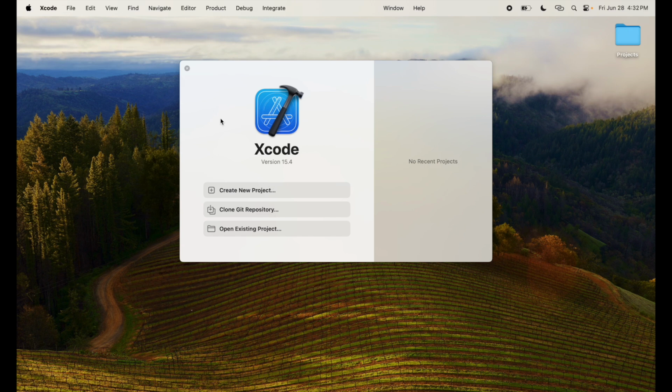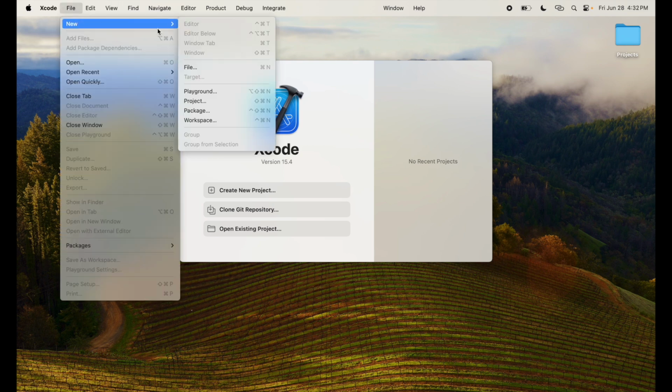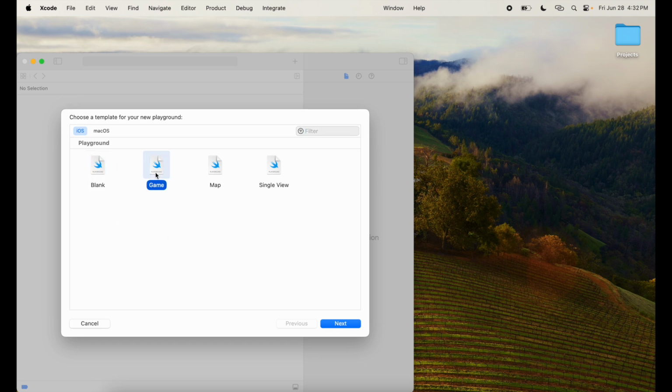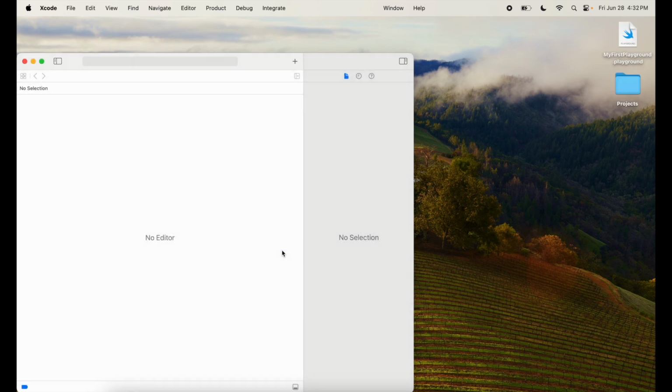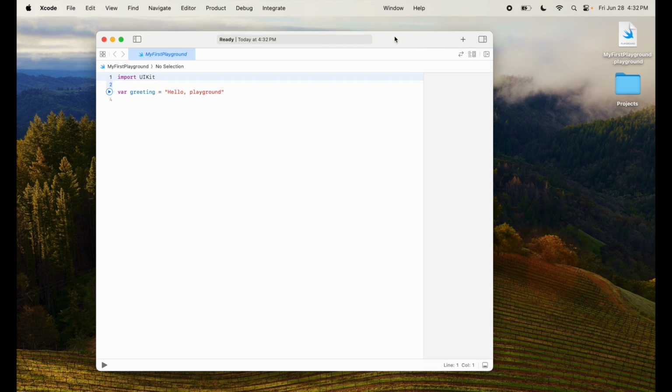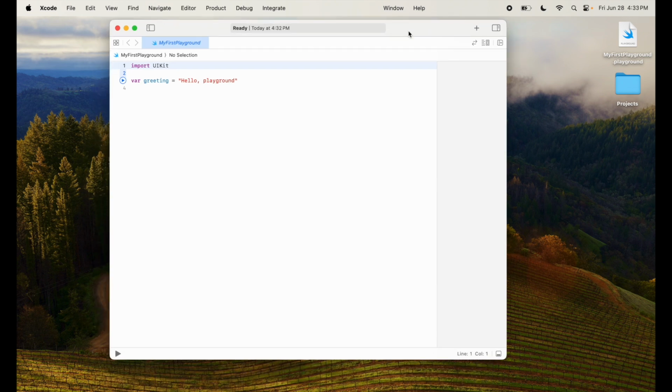Once we open Xcode, to create a new playground, you go to file, new, and click on the playground option here. There are a bunch of different templates available: single view, map, game, and blank. We'll start with blank because we want to learn from scratch. Click next. I'm going to give it the name my first playground and save it on my desktop, or save it wherever you want. Usually I like to keep my projects sorted and save them inside a projects folder.